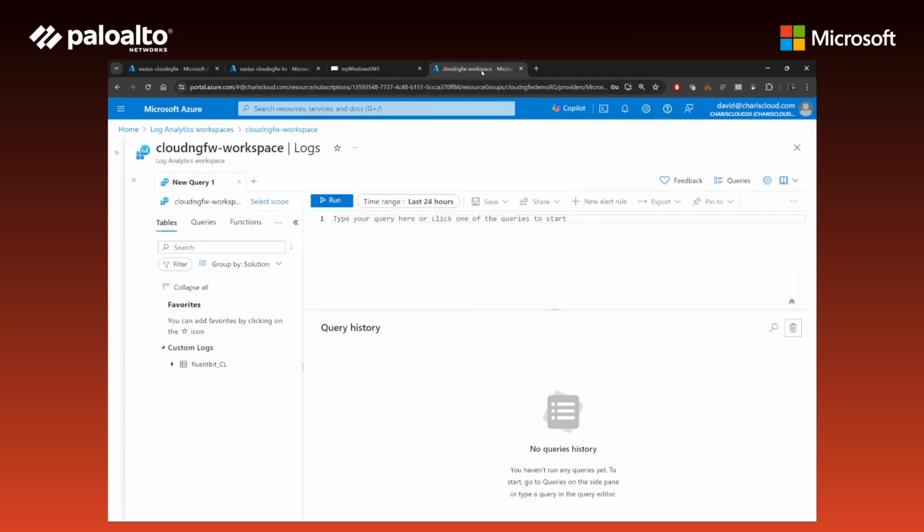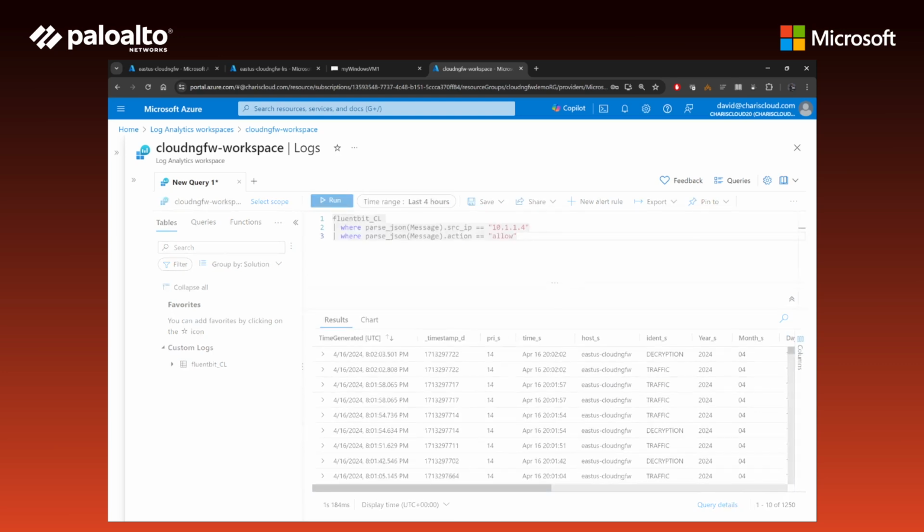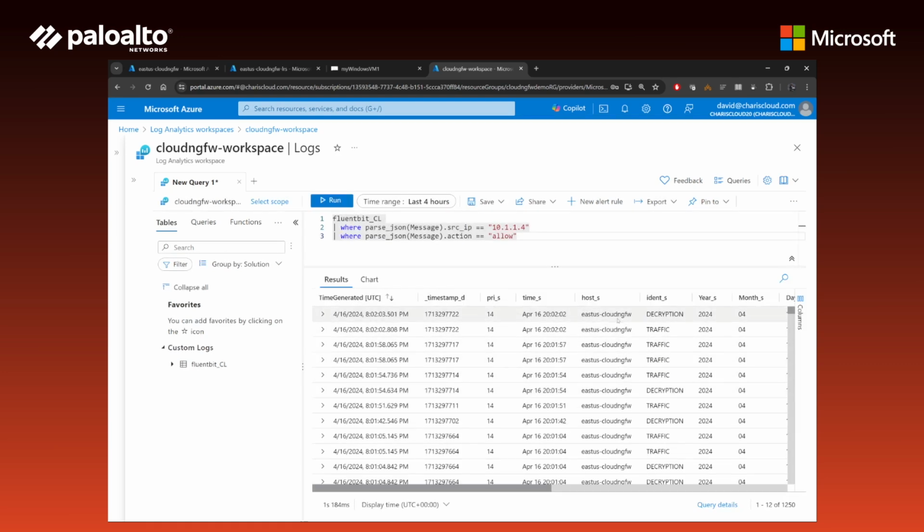If I head over to my Log Analytics workspace, I have some KQL queries that I'm going to be running here. This KQL query is going to check any traffic coming from my backend client IP address that's allowed in the last 24 hours. If I run that query, it may fail the first time, but that's fine. We just need to run that, let's say, for the last 4 hours. If I run that again, now I can see the traffic that's been allowed through the next generation firewall from my backend client.